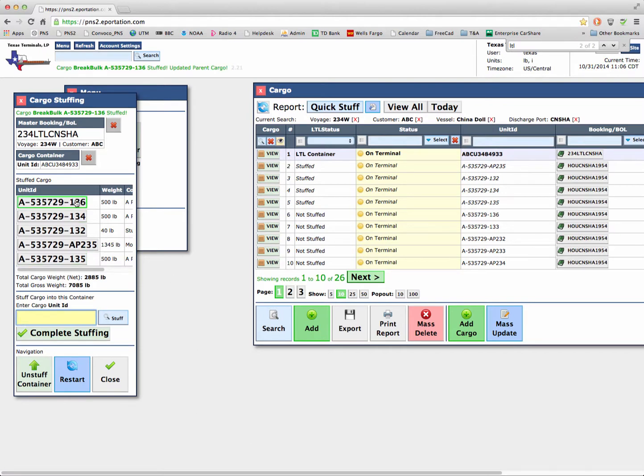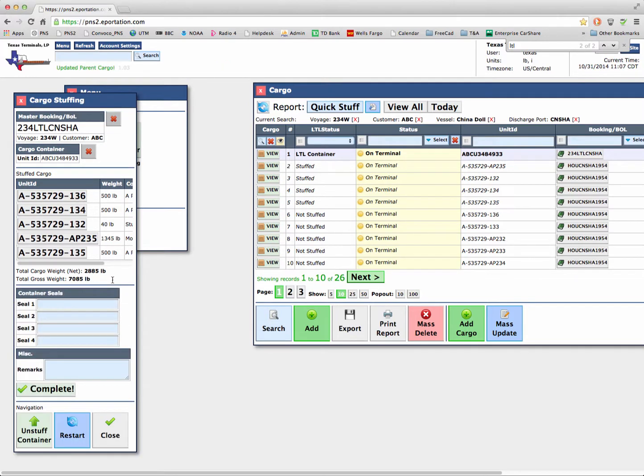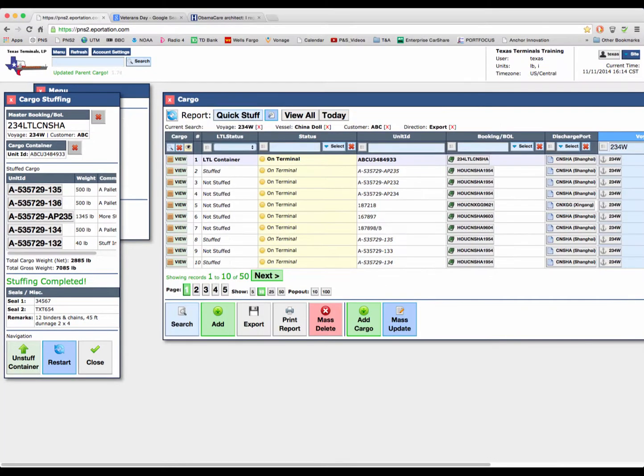And now we've added this to the container, and it's changed the gross weight of the container by adding the weight of the new cargo. In this case, we'll complete the stuffing again. We'll put in our seals. This is a Texas terminal seal. Put in our remarks. And complete. Okay, so now we have an LTL container with cargo inside it.